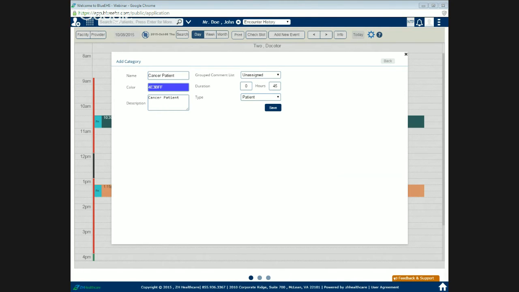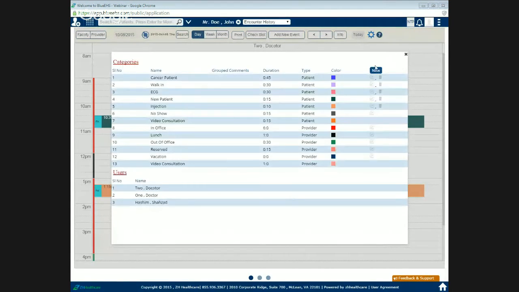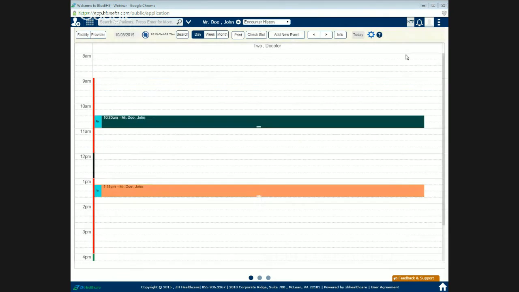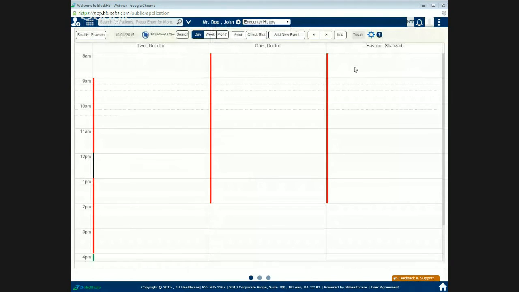Now I'm going to just add a patient appointment and a patient category, 45 minutes. I'm going to show you what this group comment list is later in another example that we had mentioned earlier. So I'm going to just save it. So once it is saved, this has been created. So I'm going to go back and see the cancer patient is created and is at the top. I want to place the cancer patient third on the list. So I'm going to put it third on the list so that it is third. And I'm just going to close it and the calendar is going to get refreshed.